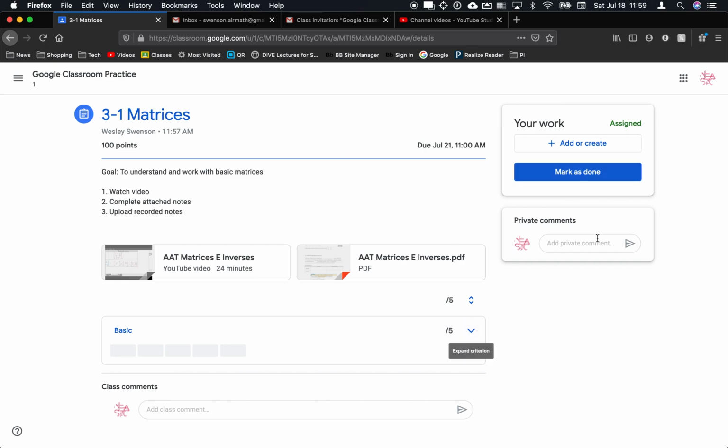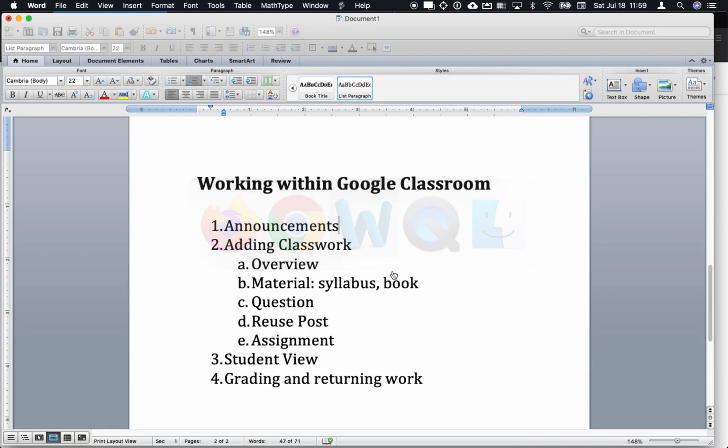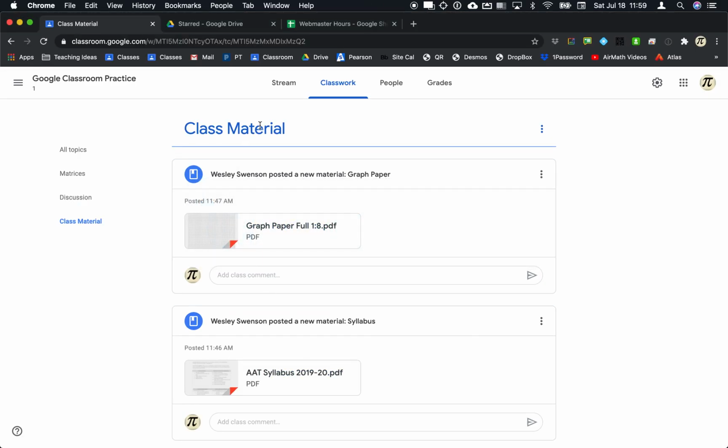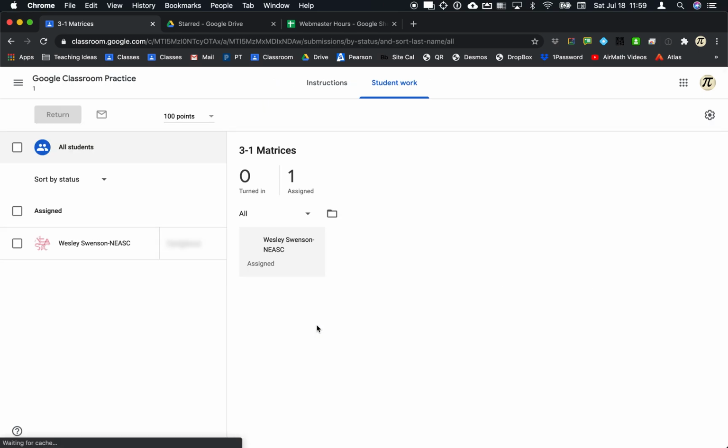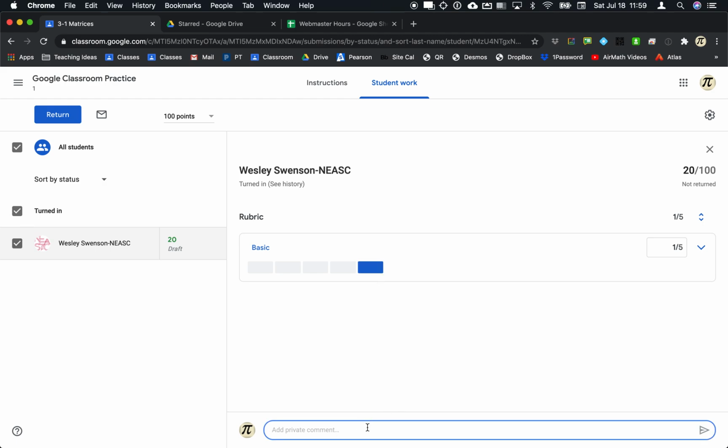Now, let's see here. Let's say that a student has marked it as done. Okay, mark as done. What happens? Well, over here, the teacher will now see the work in matrices, and I see he's turned it in. You know, that's basic. It's a 1 out of 5. Not very good. Be sure to attach your work. Okay? Please resubmit.